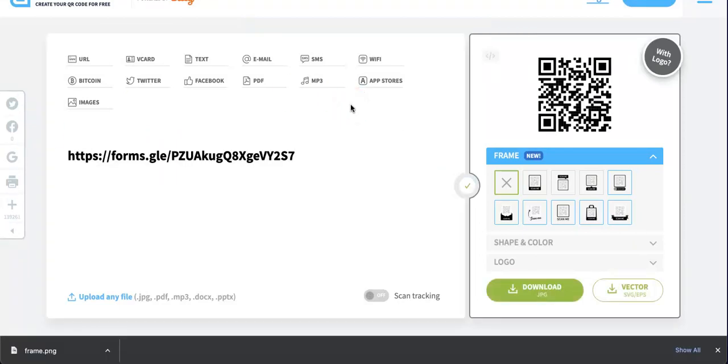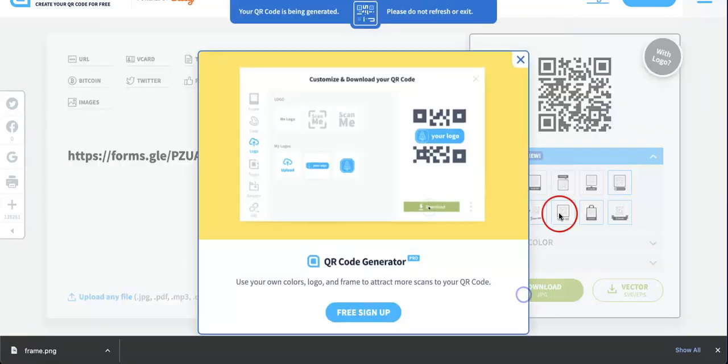And as you can see, a QR code is immediately generated for you. From here, you simply just have to download the QR code and wait until your QR code is finished being generated. As you can see up here, it's just waiting to be downloaded. Hopefully, this helps you better manage your Google Forms.